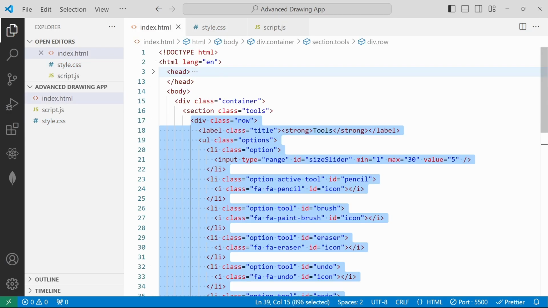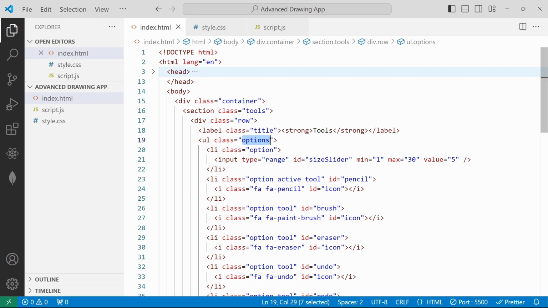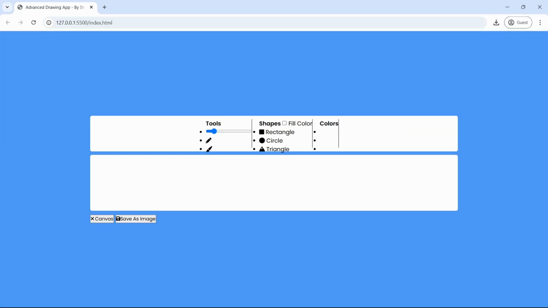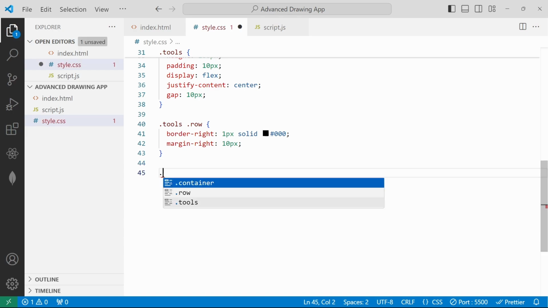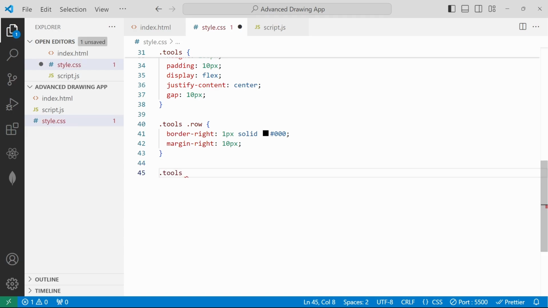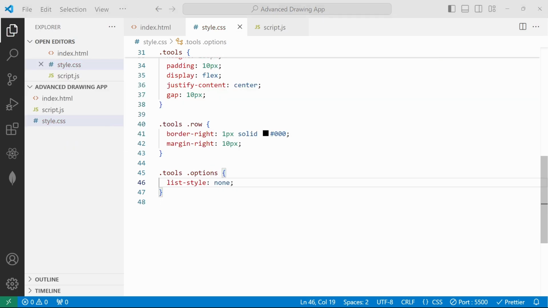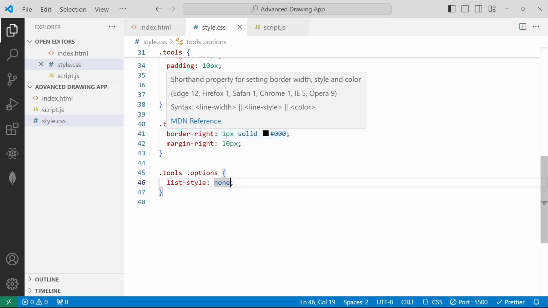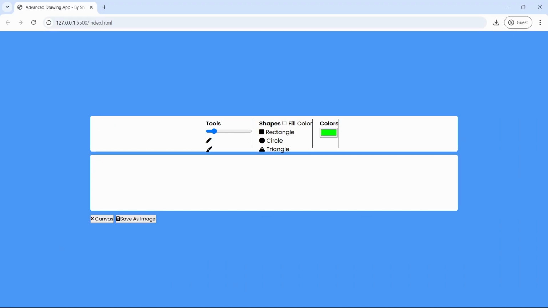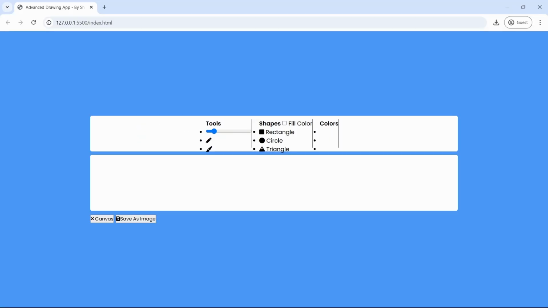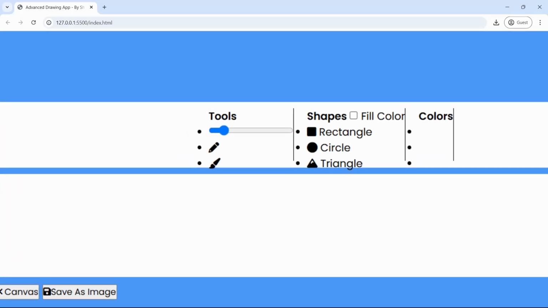And next thing we'll add the styles to this options. With the help of this, we'll set the tools into a single line with the help of tools again, and then the subclass of options, we'll set the list style to none. This will help us to remove all the bullet dots in the li. If I go to the browser, here we can't see the bullet dots. If I undo this and go to the browser, here we can see the bullet dots of each li.